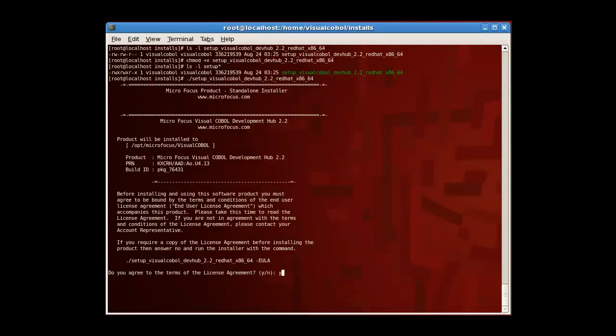I'm prompted to review and agree to the license agreement for the product. If you'd like to review the license agreement, choose No at this prompt and rerun the installer with the EULA option. After I agree to the license agreement, the installation proceeds. It completes fairly quickly.